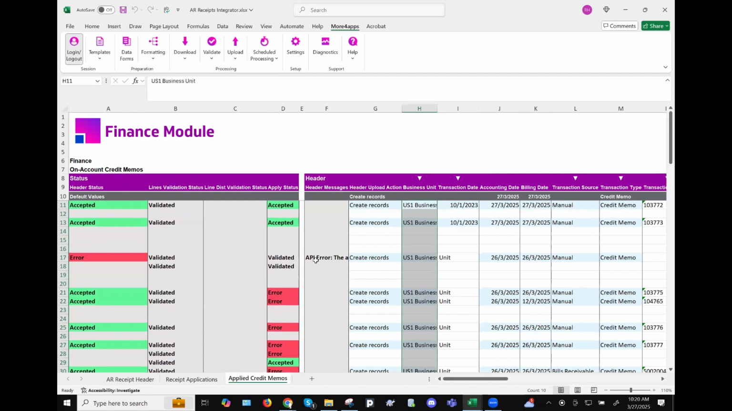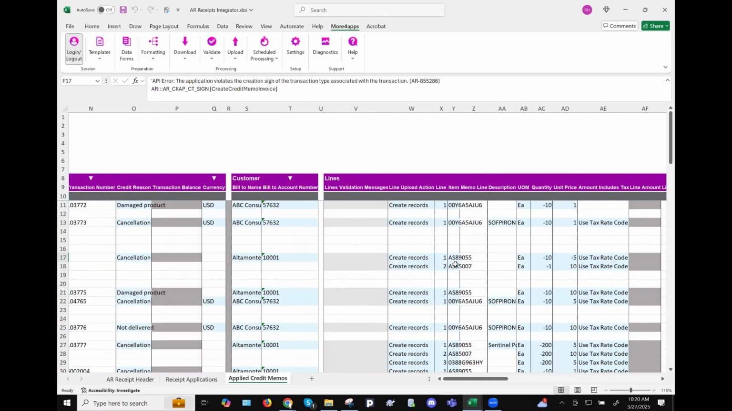Okay, so I was mistaken. There are a lot of errors here. Oh, there should be a negative sign. I think it's saying that there is some negative sign needed here. So I violated that, I think.